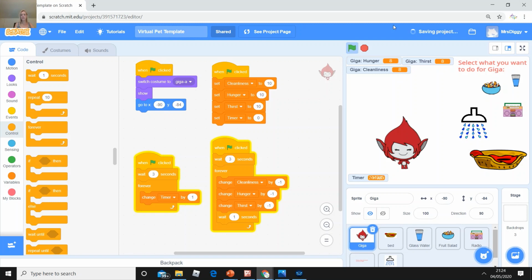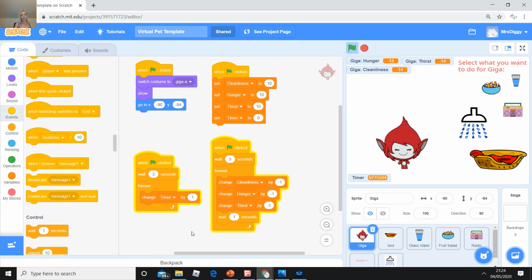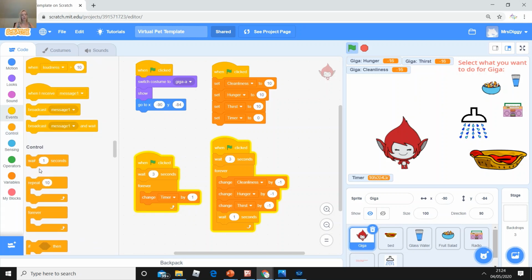So it's 3 seconds. So now you can see these are going down quite quickly because they're only waiting for 1 in between. And this is going up so fast because there's no wait in it. So it waited 3 seconds at the beginning, and then it says forever change timer by 1. So it's just going 1, 2, 3, 4, 5, 6, 7, 8, 9, 10, 11, 12. It goes up by 1 continuously. So we need to put a wait in there so that the timer doesn't go up too quickly.